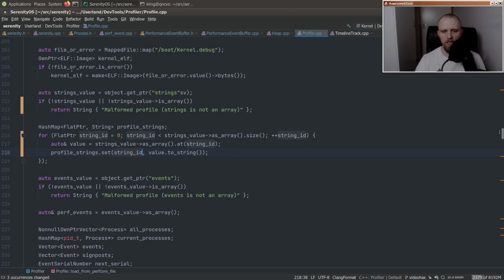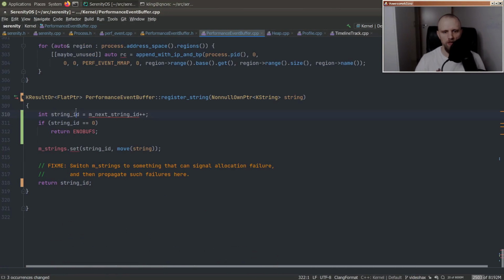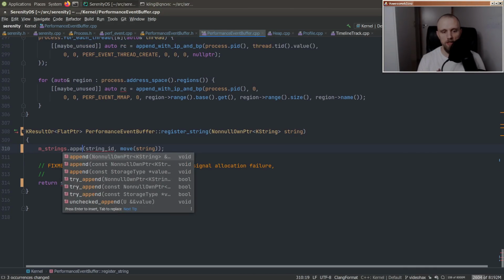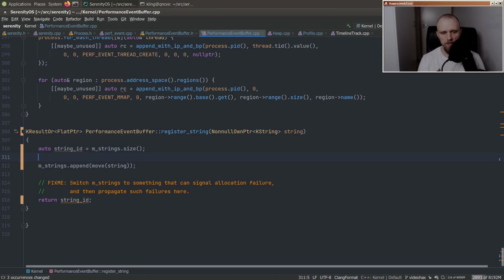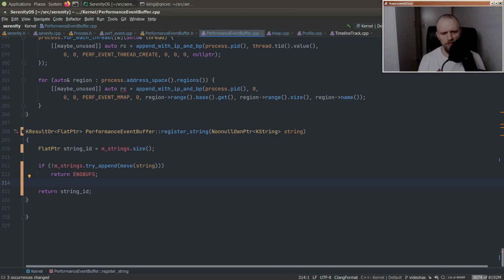Look at all this simplification. It's glorious. Then we don't need the m_next_string_ID thing. Strings simply append. String ID is m_strings size. Yep. And then we can just try append here. And then if that fails, then that's our error. Return ENOBUFS. Oh, just look at it improving. That's so good. Okay.